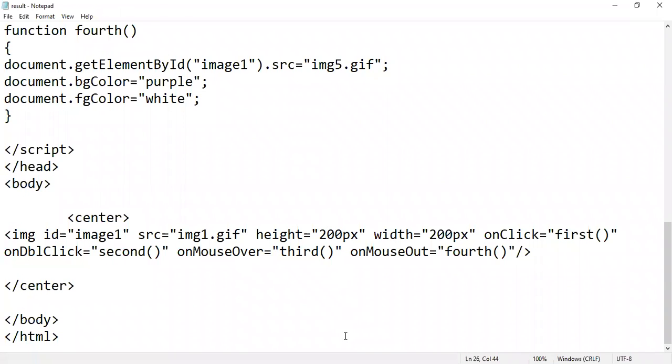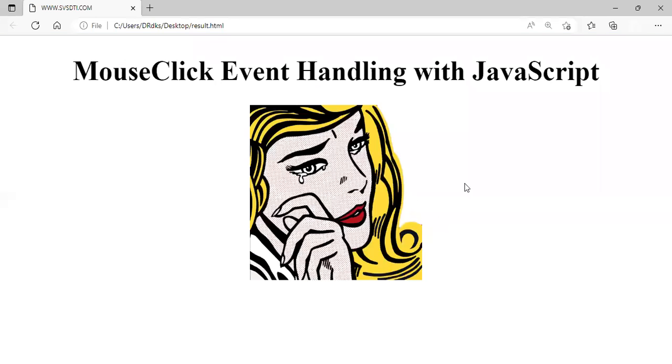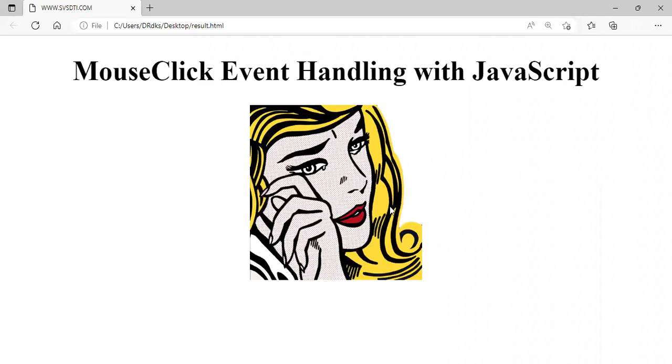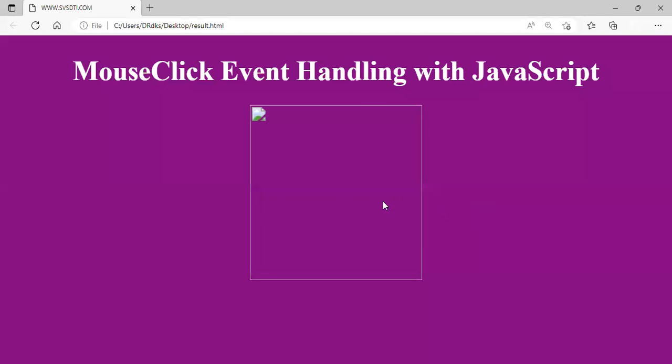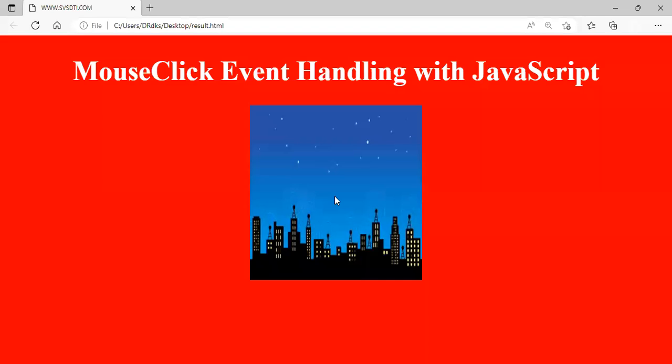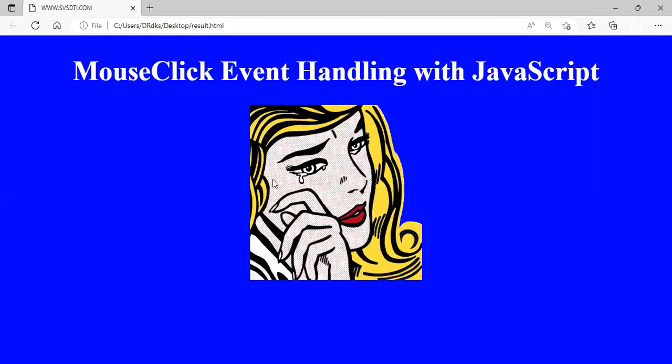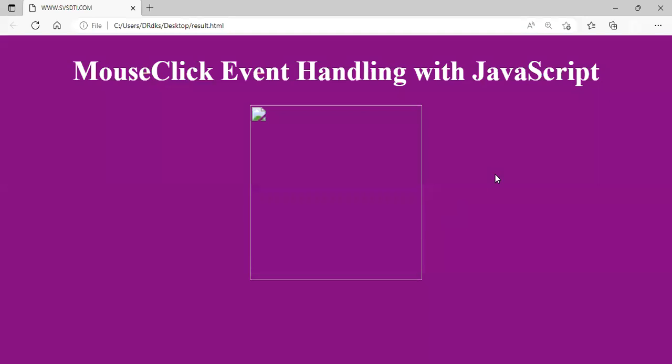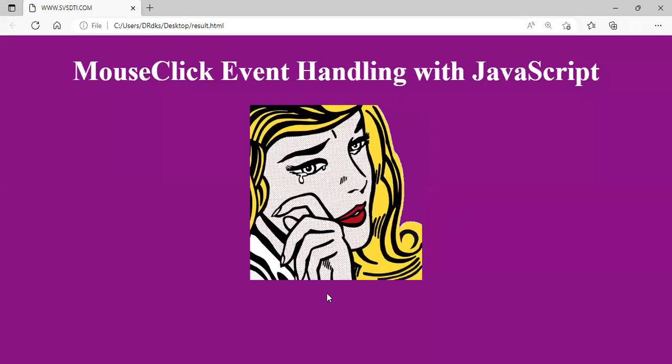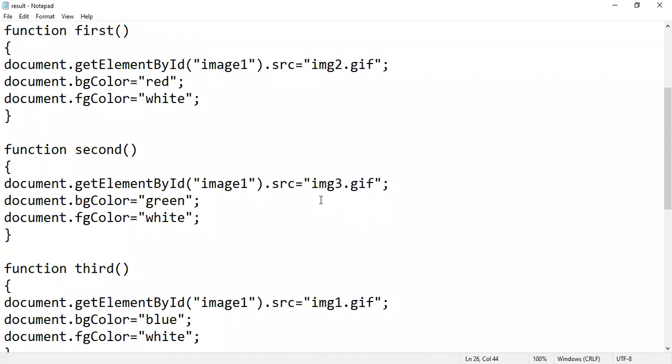Just move from the coding screen to the output screen. Just see there, and refresh it by pressing F5. Here we have the image. When we move over there, you will get the same. Just move out. Click here, you will get this image, and double click here, you will get one. Just move out and move over. Move over is working, but move out is not working. So we have to take some action in the coding. So just move to this and let's check the coding.